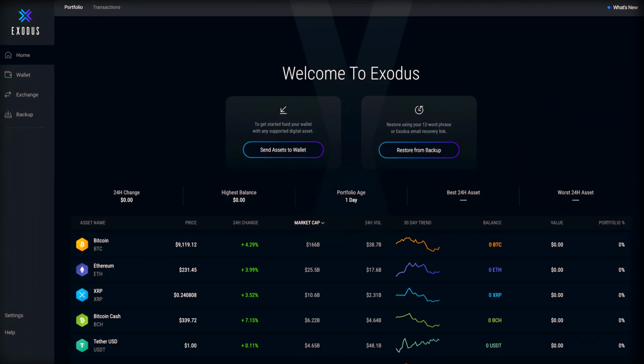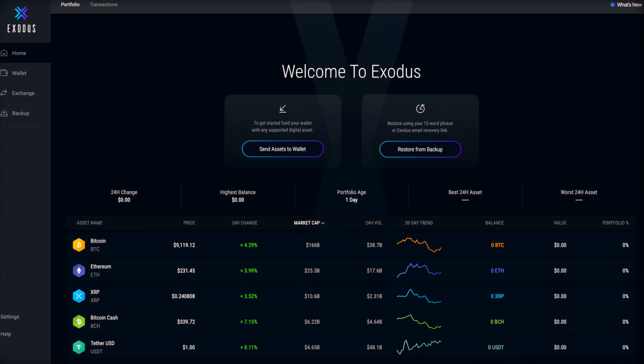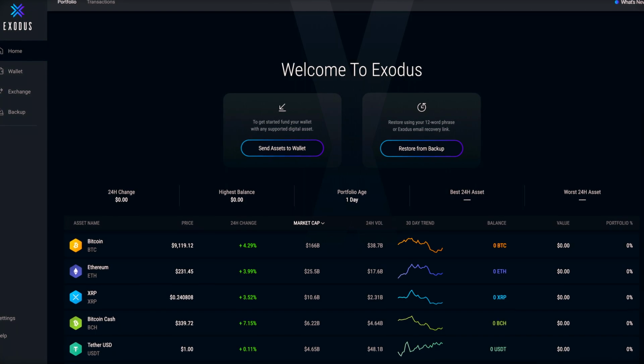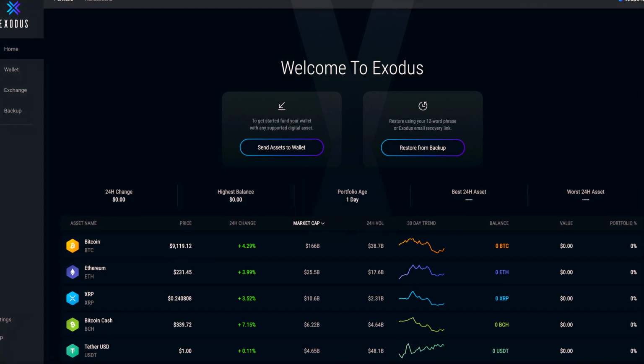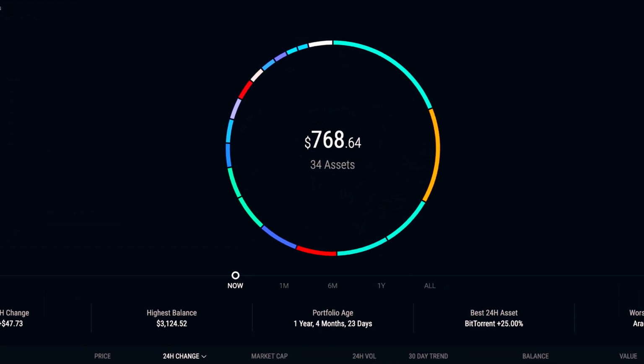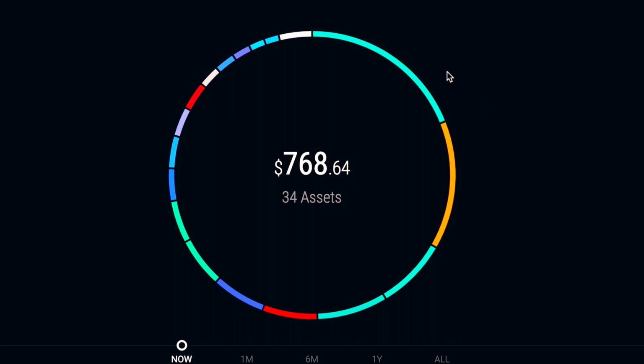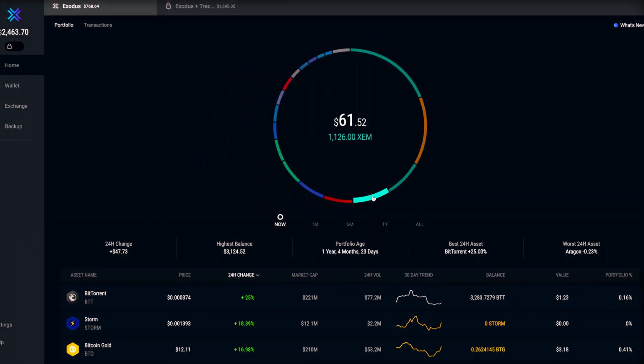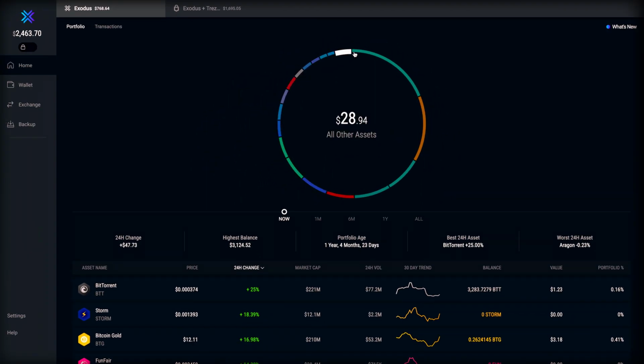When opening Exodus for the first time, you are welcomed by the home screen. This is where you can find your overall portfolio information at a glance. Once you make your first deposit, Exodus will display a portfolio ring of your holdings. What you're seeing now is the portfolio section within the home screen.